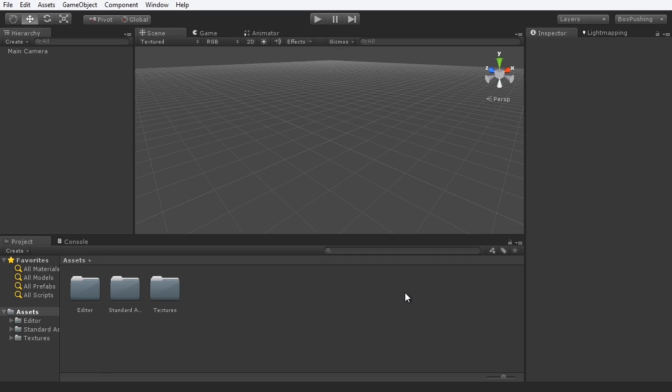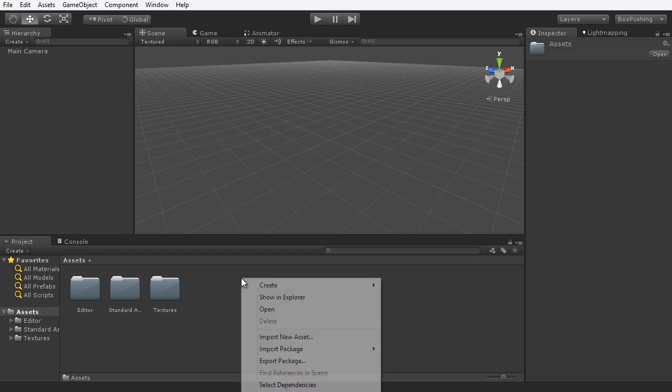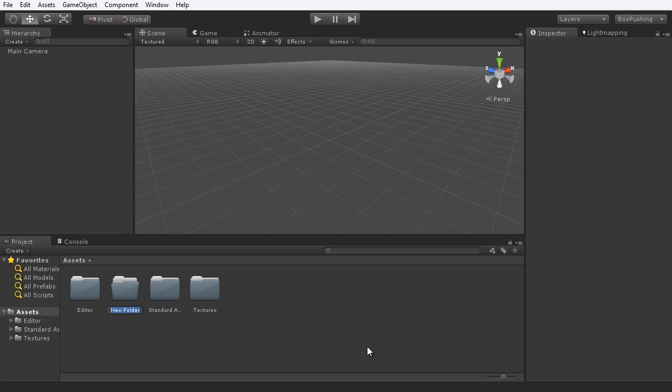And there we have it, all in one batch. Those textures have been imported into our project. I'm going to create a new folder here in the project panel by right-clicking and choosing Create and Folder from the context menu. I'm going to name this Meshes, and then I'm going to bring back my Explorer window.